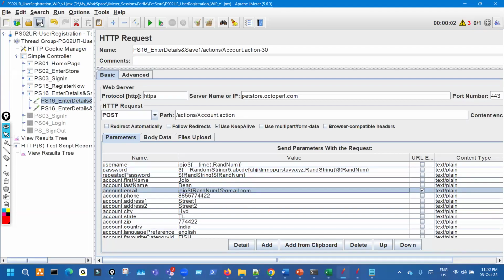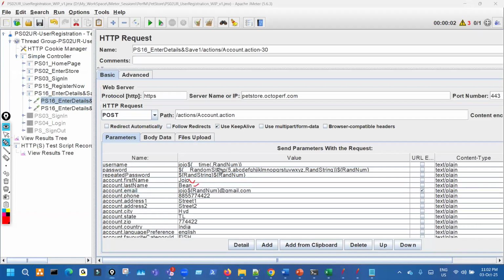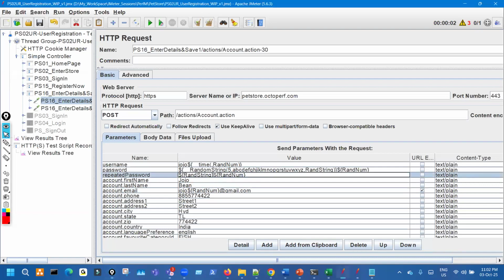Now, just 5 minutes more. In Jojo and Bean, first name, last name also, we can call the same random number function, so that will also look the same. Jojo and that number, Bean and that number, right? So in street also we can use it. These are all done.